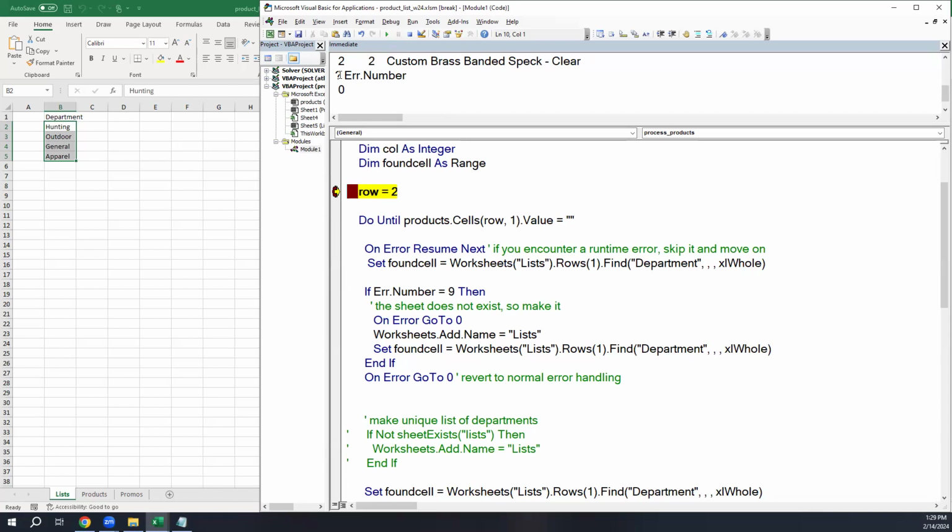So I should be able to come to my immediate window here and say, let's see what's in row. Wait, row is 0. I thought row equals 2. Why is row 0? Because it stopped before this line executes. So I can execute this line just by pressing F8, execute that line. And now if I evaluate row, it's going to tell me that it's 2.